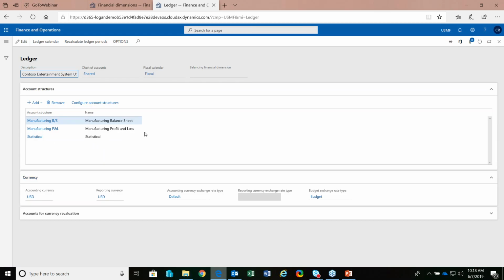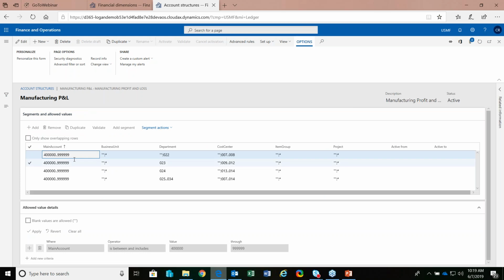So the next part, derived dimension, kind of makes sense. Right here we have our P&L account structure. You can see that, based on whatever account in here I use, I can choose whatever business unit. And then we have our department, cost center. I have allow blanks for cost center, item group and project. But this is basically our string, right? A main account, a business unit, department, cost center, item group, project. So what we're going to look at now is the derived dimensions functionality and see how that is used in conjunction with this account structure.